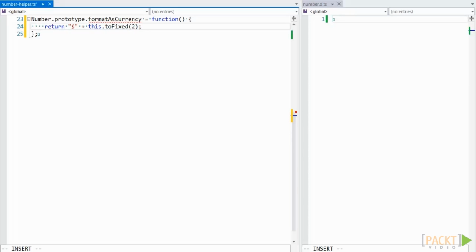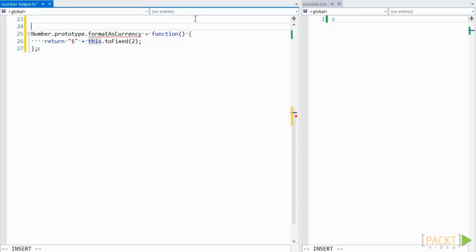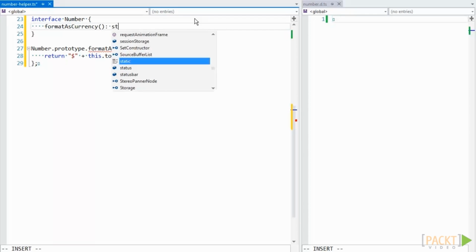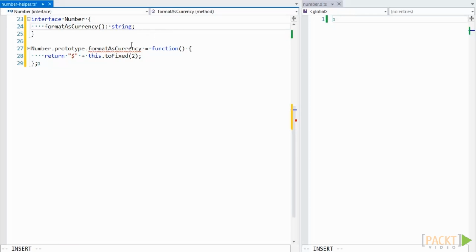Here our currency formatting is very simple, and it just returns a $ sign and the number with 2 decimal places. There's a problem though. TypeScript is telling us that formatAsCurrency doesn't exist on number. To fix this, we have to use declaration merging and define an interface with the same name as the number interface. Then add our formatAsCurrency function and say it returns a string. We're still getting an error though.